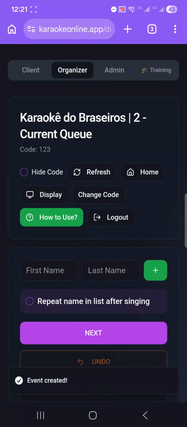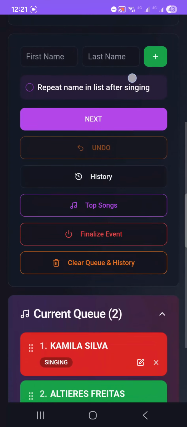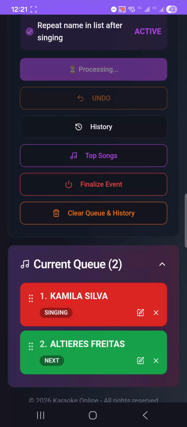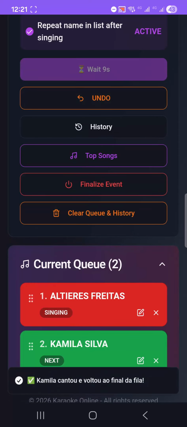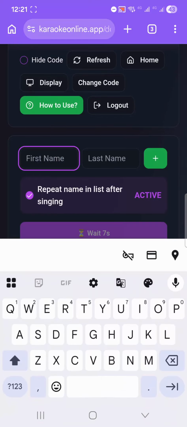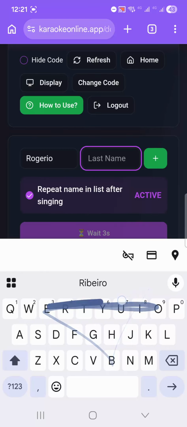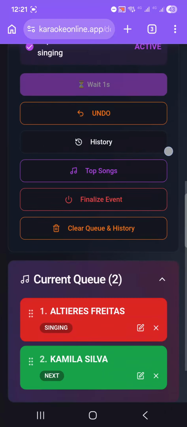Now you are in full control. At the top of the screen, you immediately see all the important information: event name, number of people in the queue, and the event code. In addition, you have quick access to essential features, such as refresh, display, change code, and more. Everything is designed to make your event management easier.